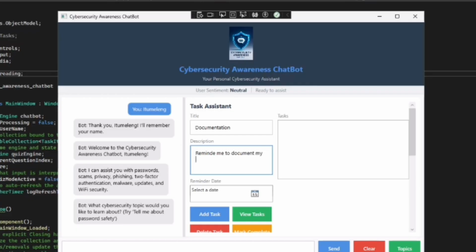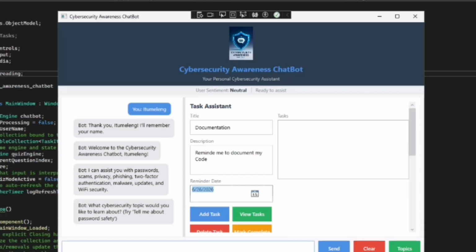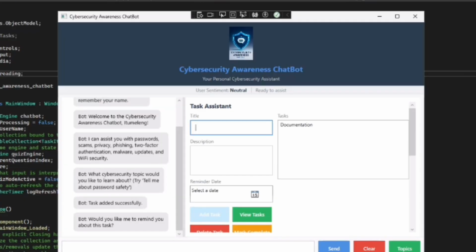The first task is documentation. Description is remind me to document my code. Now I'm setting the date. I press add tasks, and on the right hand side the chatbot has set a reminder.